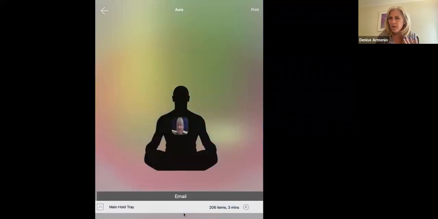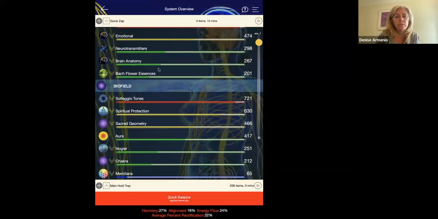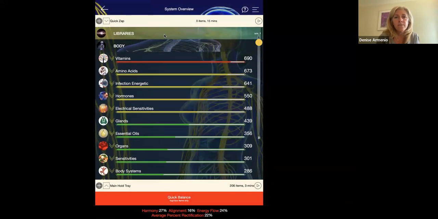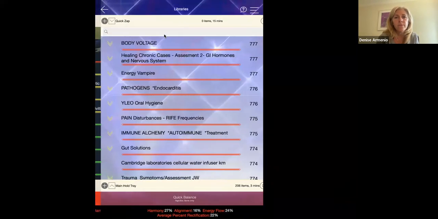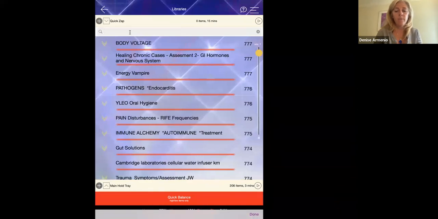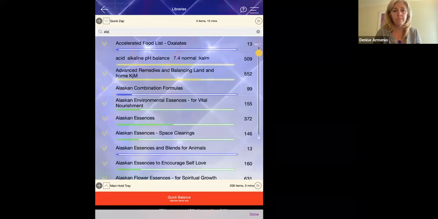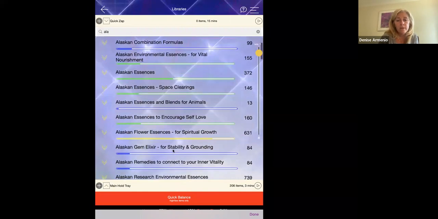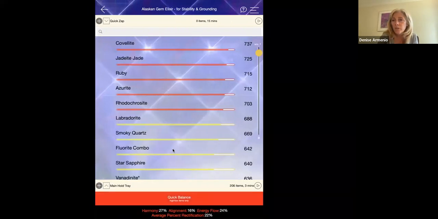So again, the colors are coming in. They're a little bit murky. So I would like to work with the gemstones for you to see if we can clear that up. They work well for me. They're grounding. So I'm just going to use these on a quick balance right now, and we'll do 1 minute.